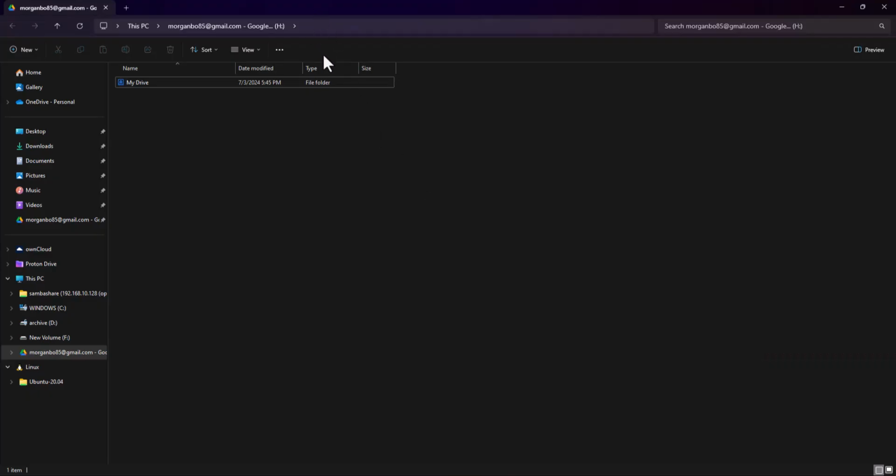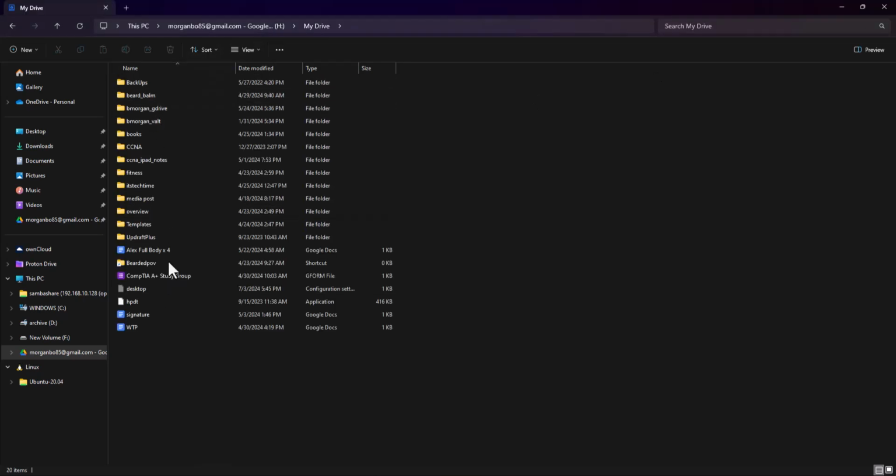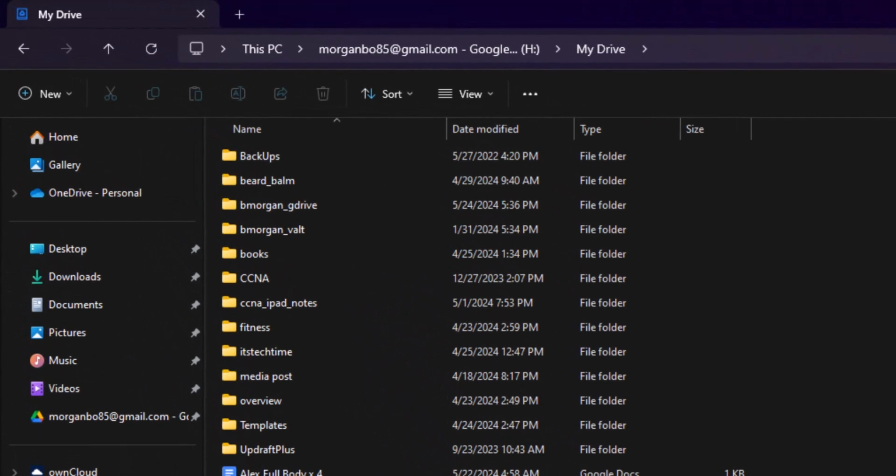You can open Google Drive in File Explorer and see it set the default drive letter for Google Drive as H on mine. And then I go into Google Drive, and there's all my Google Drive folders. And you can also see it will show up in the quick access menu to the left as well.